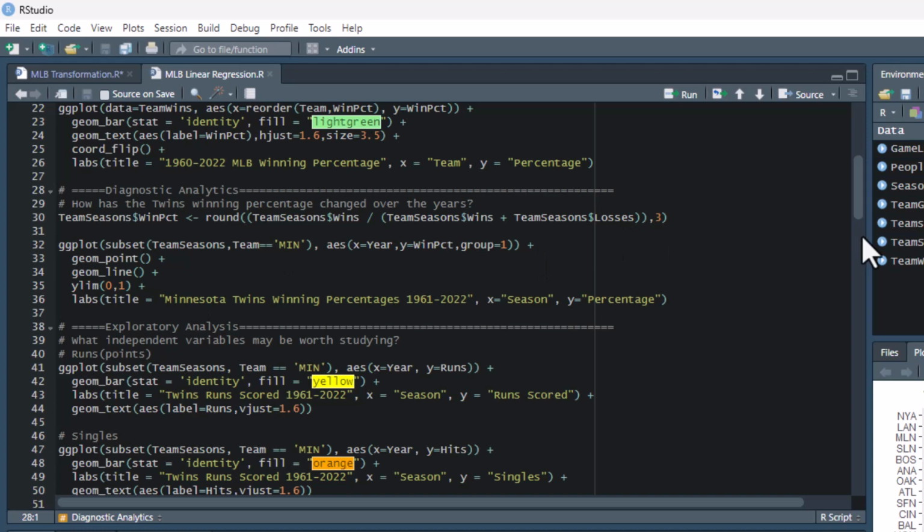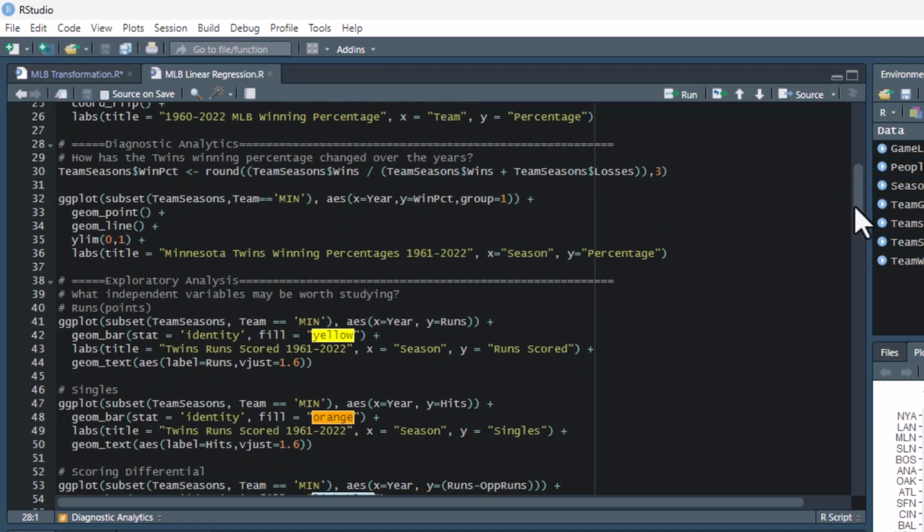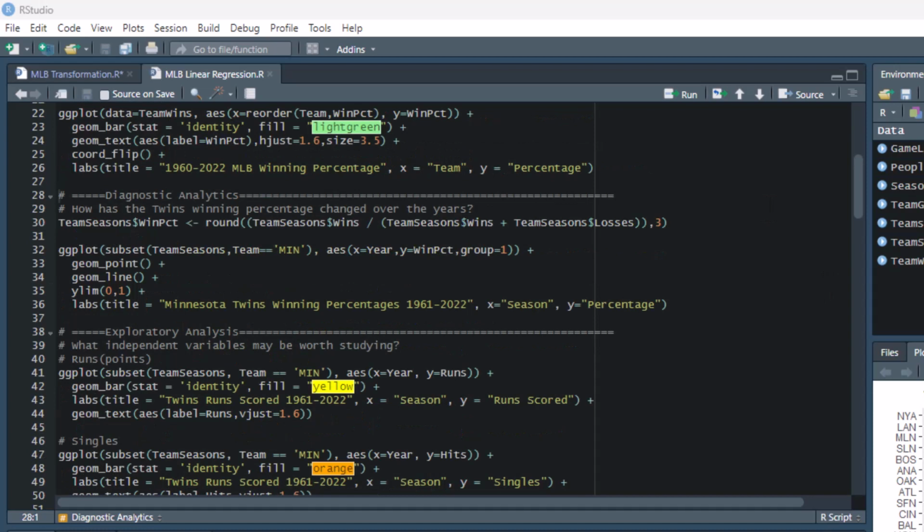Next, I'm going to do a diagnostic analysis. I'm going to respond to the question, how has the Twins' winning percentage changed over the years? Again looking at the winning percentage, I'm going to go back to my team seasons data frame and create that winning percentage in that data frame as well. I created winning percentage in the new data frame to be able to look at performance across that entire time period.